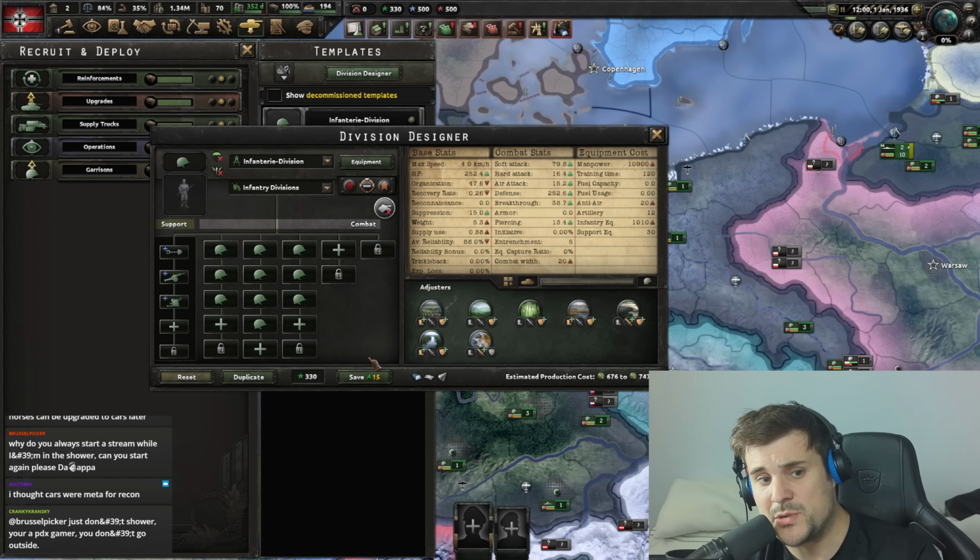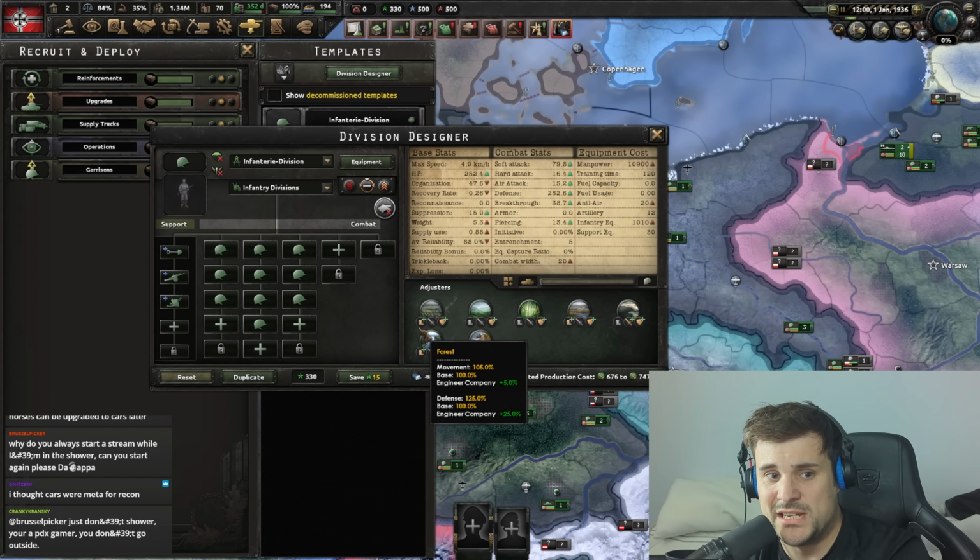To be fair, there's not really much point going over the 20 combat width for an infantry division that's going to be holding the front line and won't participate in much combat. It's just mainly for holding for defensive purposes. What's the best division for holding the front line and not actively participating in combat?